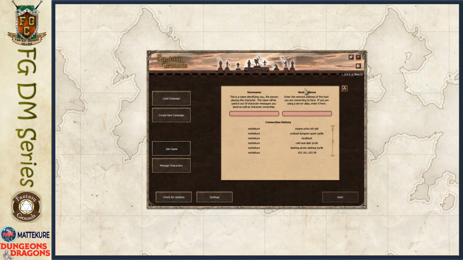And in the host address portion, you'll see here you can put in the word localhost. And this will join to that first instance as a player. So you can see both how it looks as a DM and how it looks as a player for what their experiences will be.